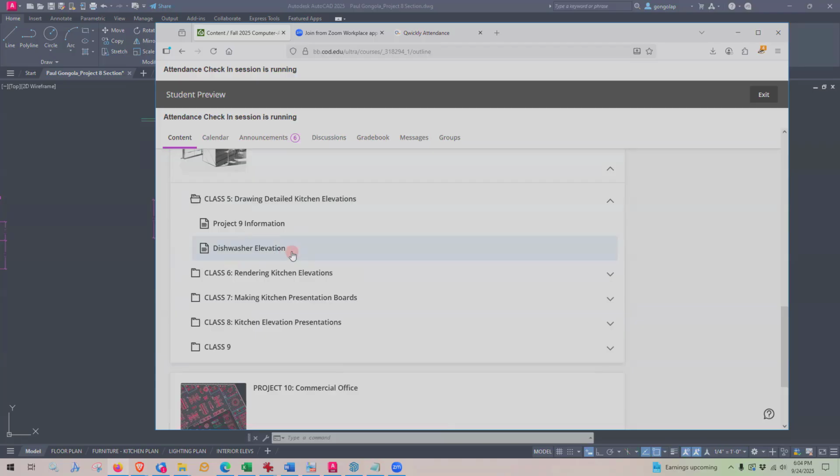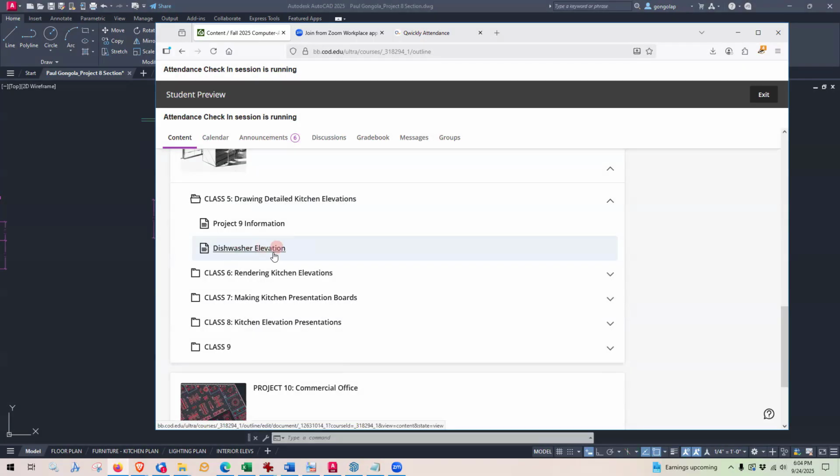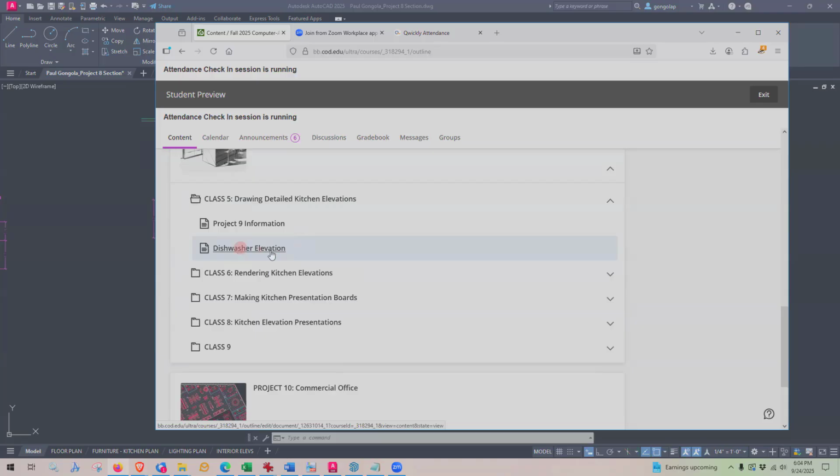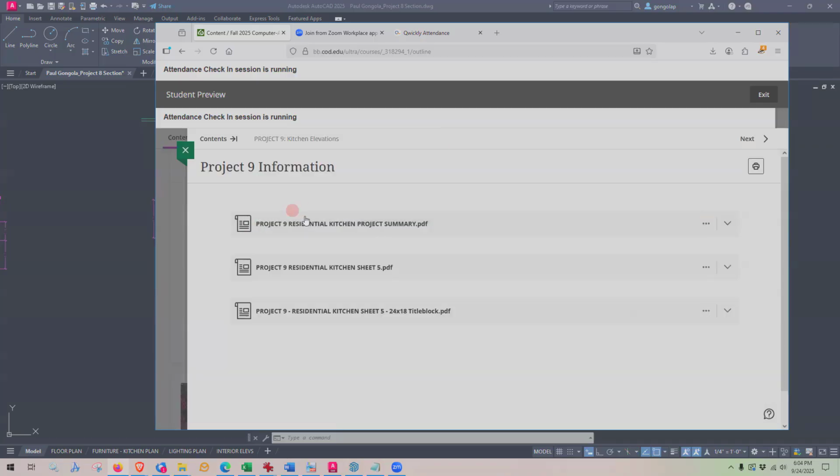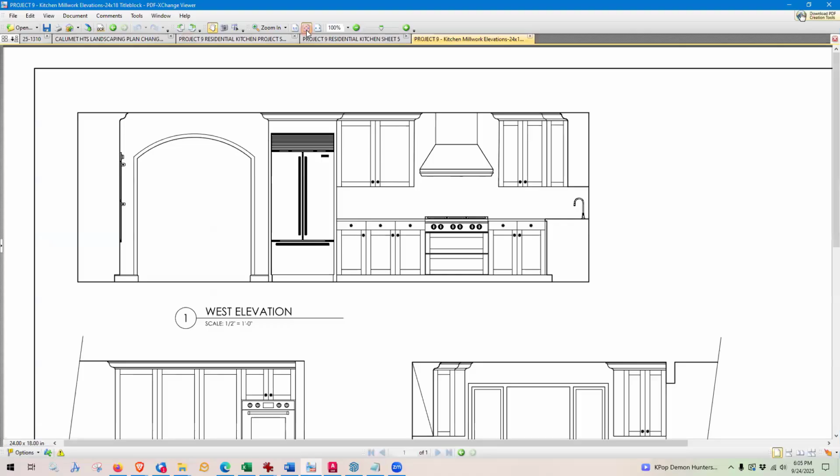But now I think in our CAD blocks that is already in there. But if at some point you want to show a dishwasher and you need one, this is a block for a dishwasher elevation. But what I want to look at is this project information here. And there's a project summary over here. And then there's 2 sheets here. And I already downloaded them, so I'm not going to download them again.